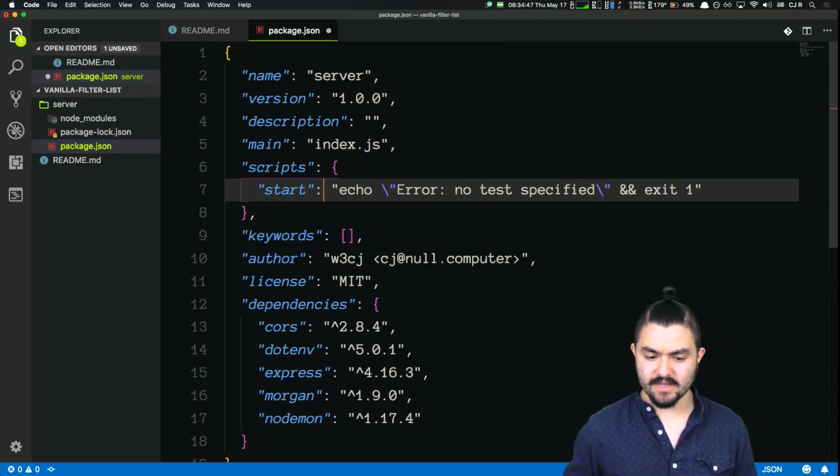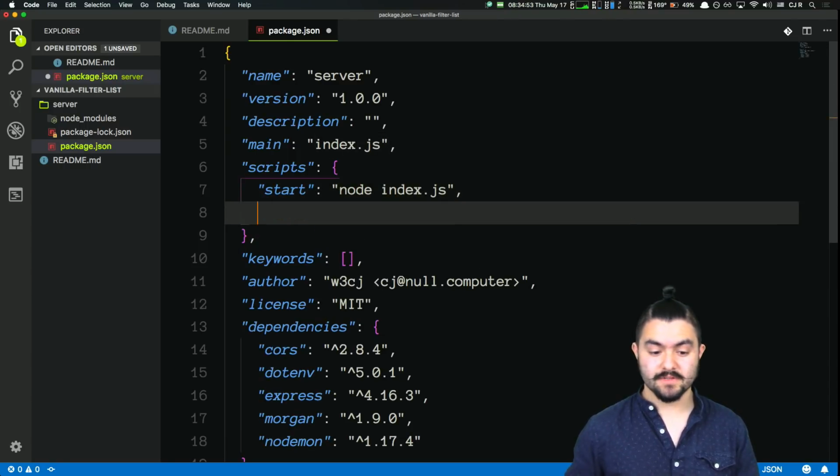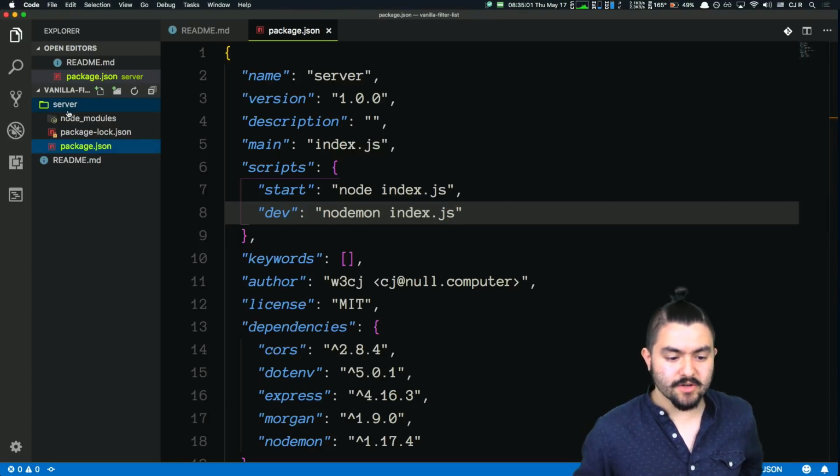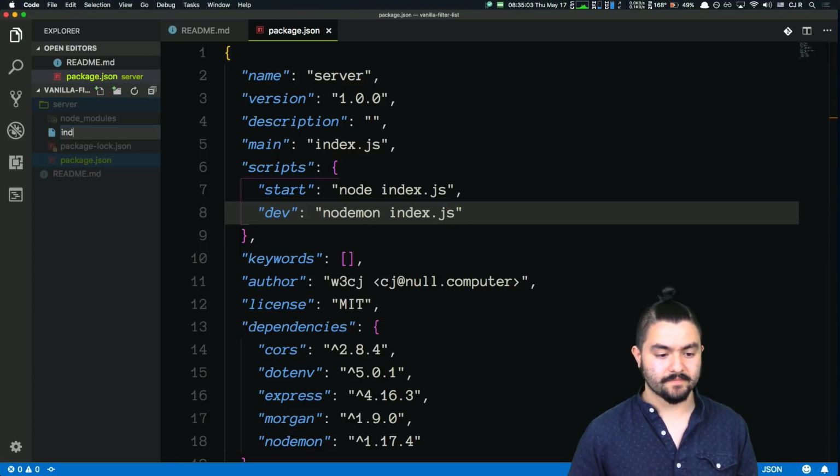Let's create a start script. And this is just going to say start node index.js. And then we'll also create a dev script. And this is going to say nodemon index.js. Okay, we're up and going. Let's create an index.js file.